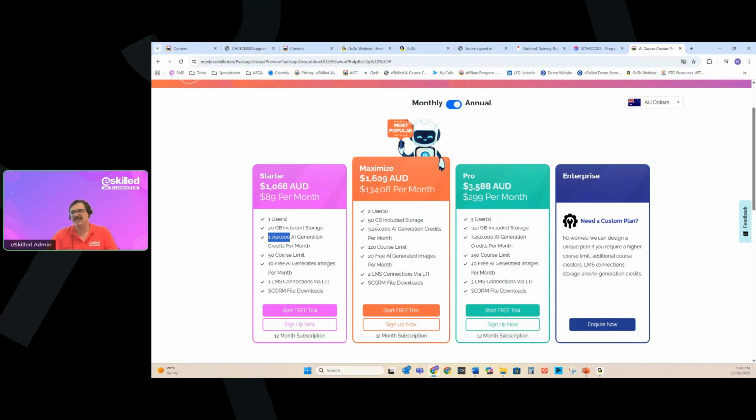Obviously, it exponentially gets better, and that's why most people go with the Maximize package, because it gives you a whole lot more generations and obviously a whole lot more courses. So the course limit just means the number of courses sitting in your platform. Of course, you generate, and then there's a course in your system. So if I duplicate that course, I'm not using any more AI generation credits, but I'm still using another course within the system. Makes sense?